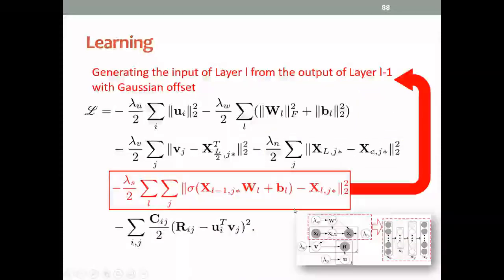And this term is the probabilistic part of the deep learning model. Basically, it corresponds to generating the input of layer L from the output of layer L minus 1 with the Gaussian offset. So basically, this is just an L2 loss to encourage that the input of the next layer, which is here, is close to the output of the previous layer. Without this, we actually will have a deterministic autoencoder where the output of the previous layer is equal to the input of the next layer.